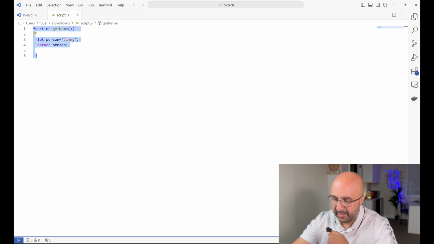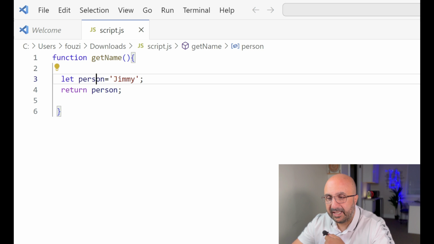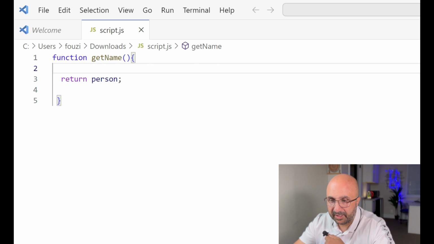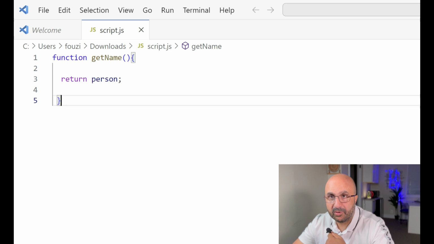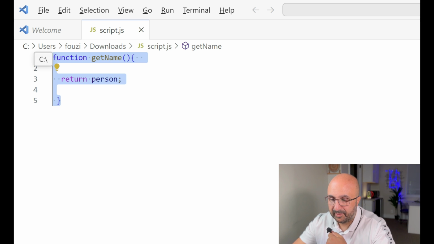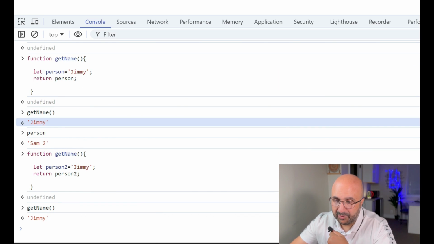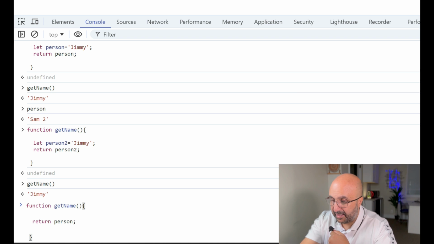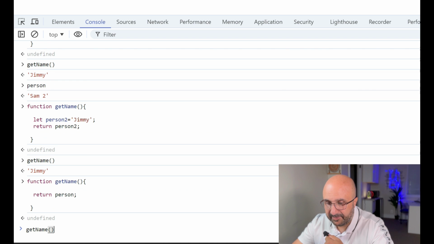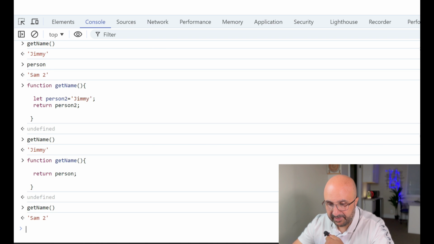So now let's go back. I'm going to do another example. So I declared person to be Jimmy, right? But now what if I just don't declare anything? I'm just saying return person. Okay, so if now I want to return person, just the person that's been declared somewhere globally, if I say getName, it returns Sam2.